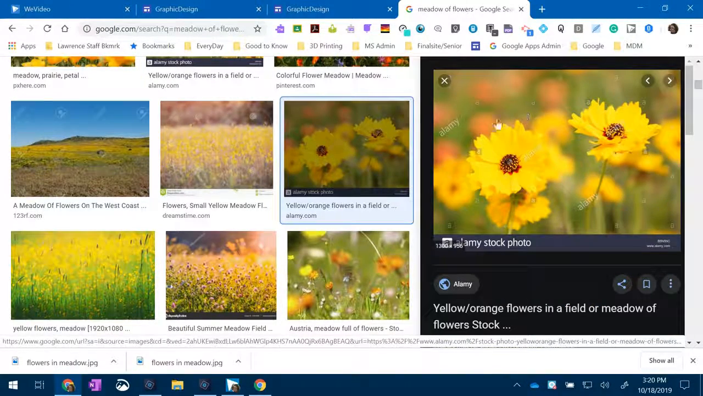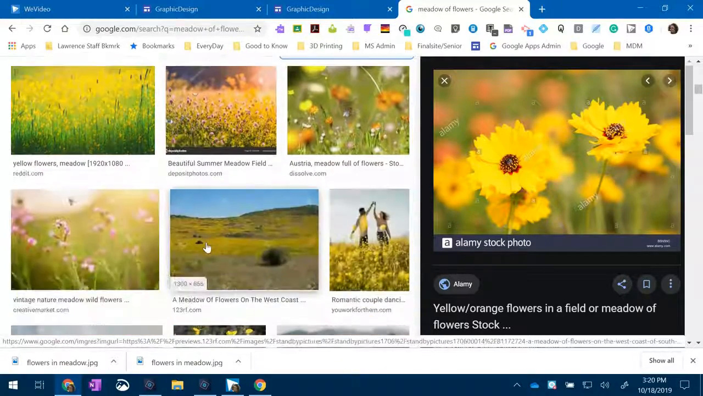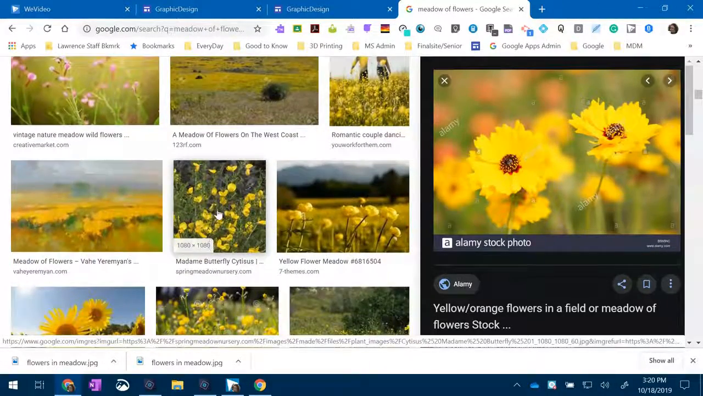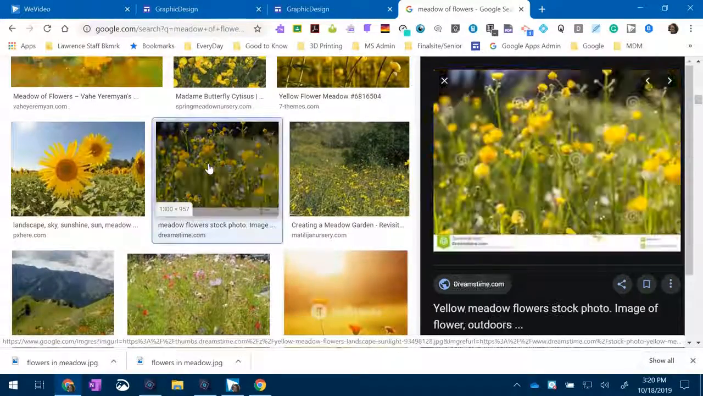Also, make sure you don't use anything with a watermark, like this stock photo. You have to pay for those to get it without the watermark. Please don't use those in your picture. So I'm going to try to find a different picture.